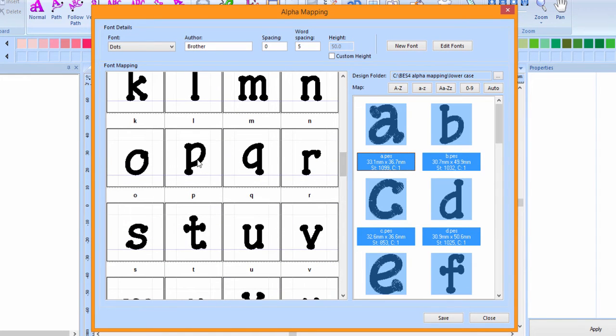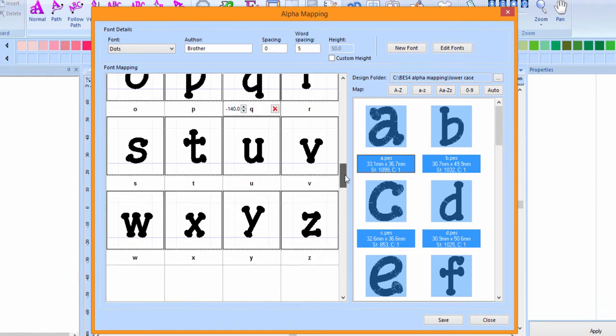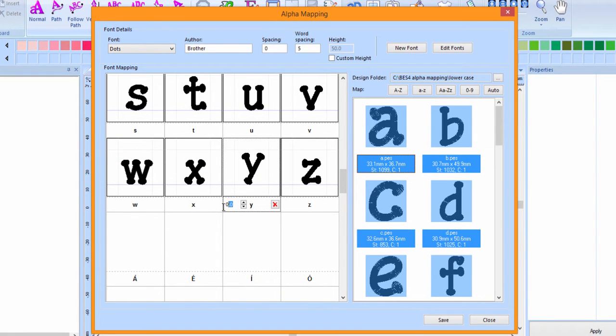We would also need to continue and do this with the letter P, so we can highlight the number, type in a -140 and press Enter. The letter Q, highlight the number, type in a -140 and press Enter. Scroll down and find the letter Y and adjust its vertical spacing.